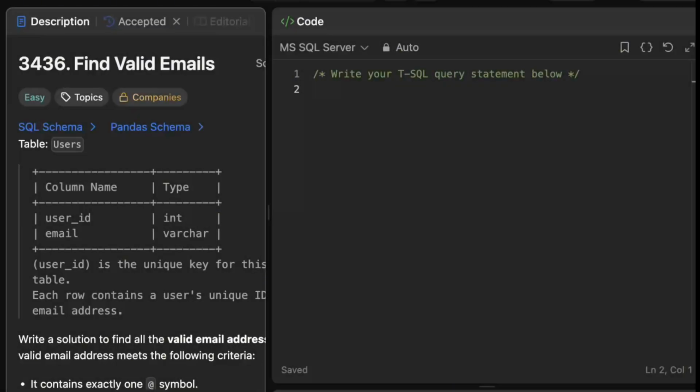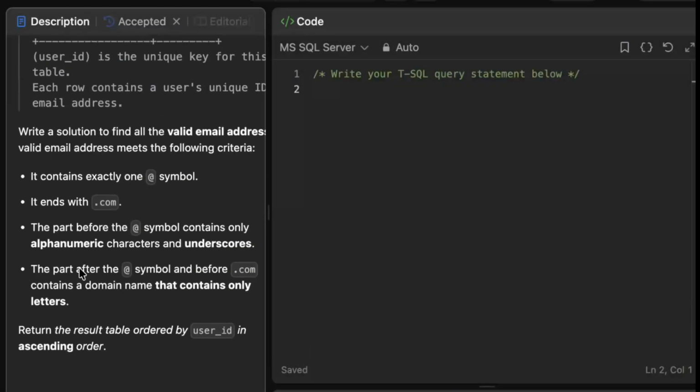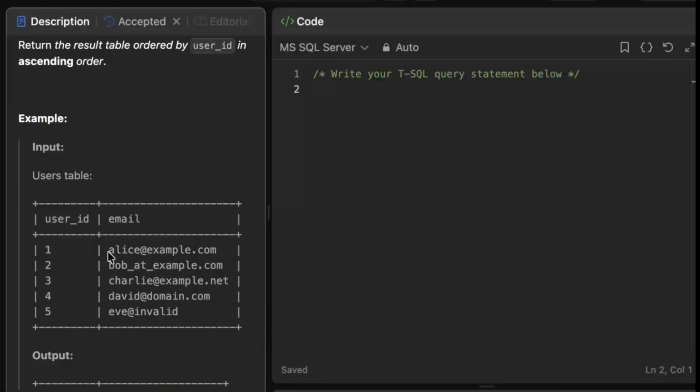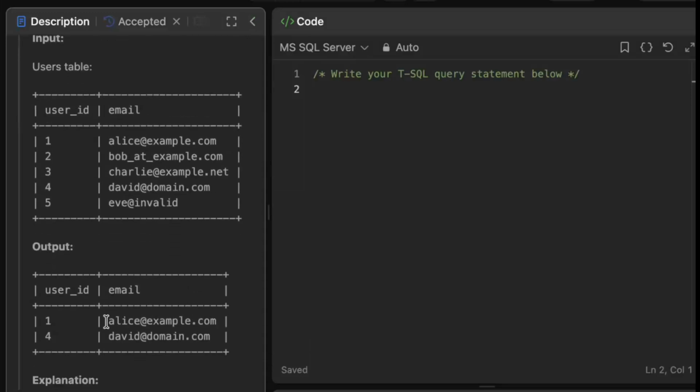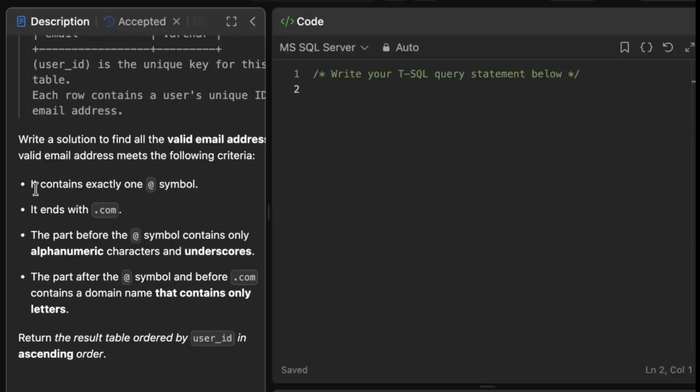Today's challenge is to find valid emails. We have a users table with the user ID and their email addresses. We need to display only valid emails, and the valid email has a lot of conditions, such as it contains exactly one @ symbol, it ends with .com, the first part before the @ symbol contains only alphanumeric characters and underscores, and the domain name should contain only letters. So let's try to solve this in SQL first.